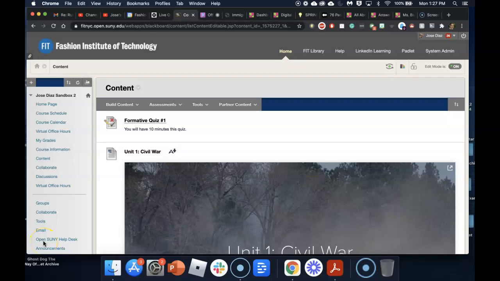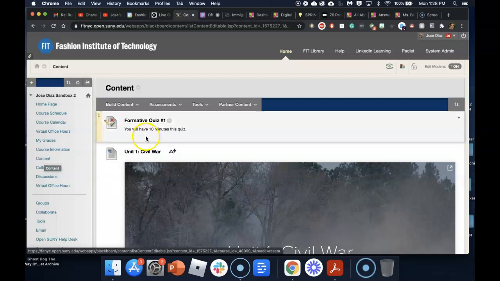How to print a test from Blackboard. Here I am logged into my Blackboard course and I'm in the content area of my course. Here I have my formative quiz, and so I want to print the questions and the answers to this quiz.